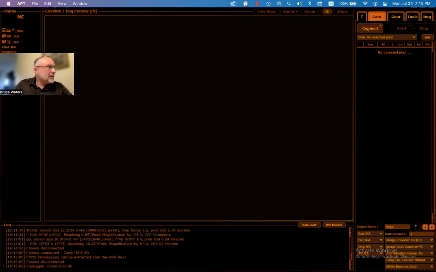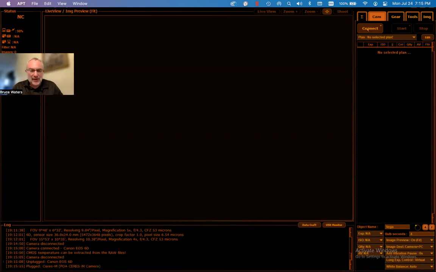Now I'm going to unplug it and switch it over to my planetary camera. Now I'm using a Player One planetary camera. Of course, you folks are using the ZWO 224MC that's out there. So I just plugged that in. Mine is called a Series M, which I don't think exists in APT's memory, but I have a way to get to it. Now, the important thing is, forget the camera for the time being.